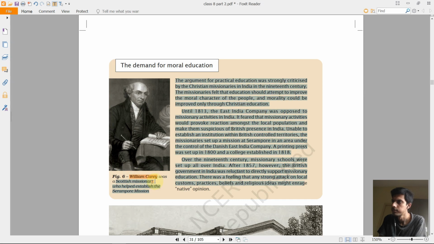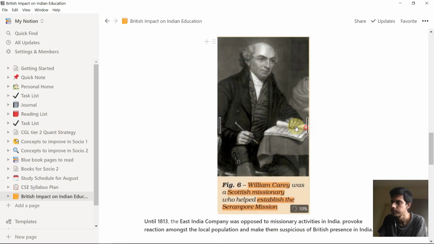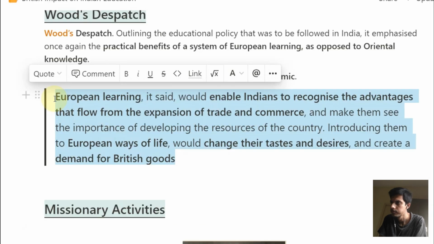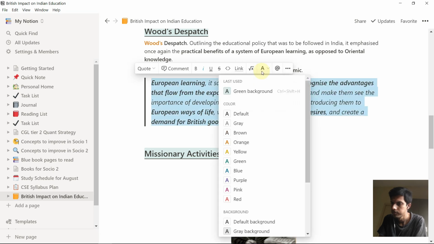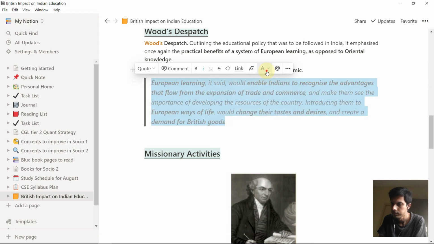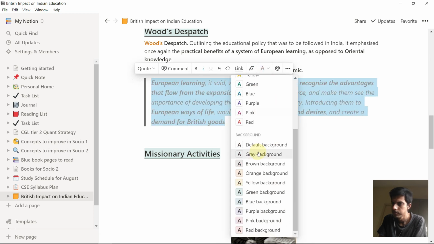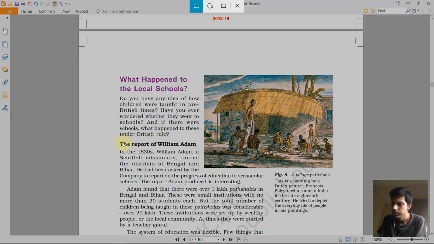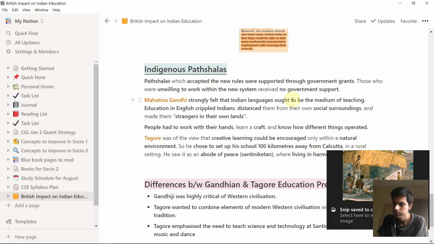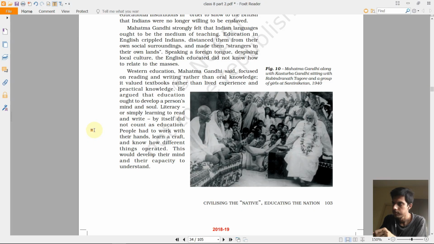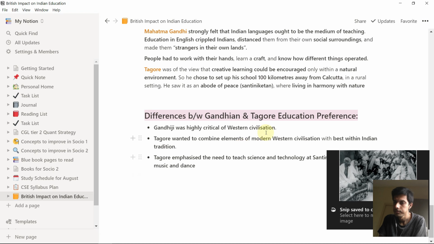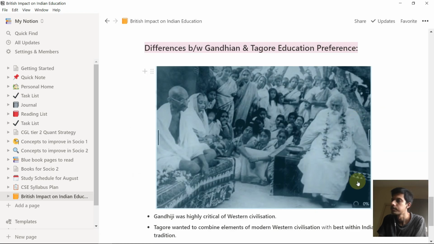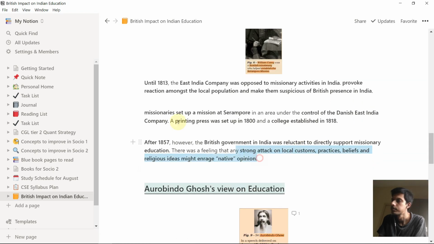Here also I'm creating another note. You can highlight the PDF and then use the sniping tool in Windows 10 and then paste it here. This quote also I have changed to italic font and a little bit of grey background. Similarly, this indigenous Pathshala's picture also I'm keeping it here. And this Gandhiji and Tagore's picture also I'm pasting it here. You can really customize your notes in Notion.